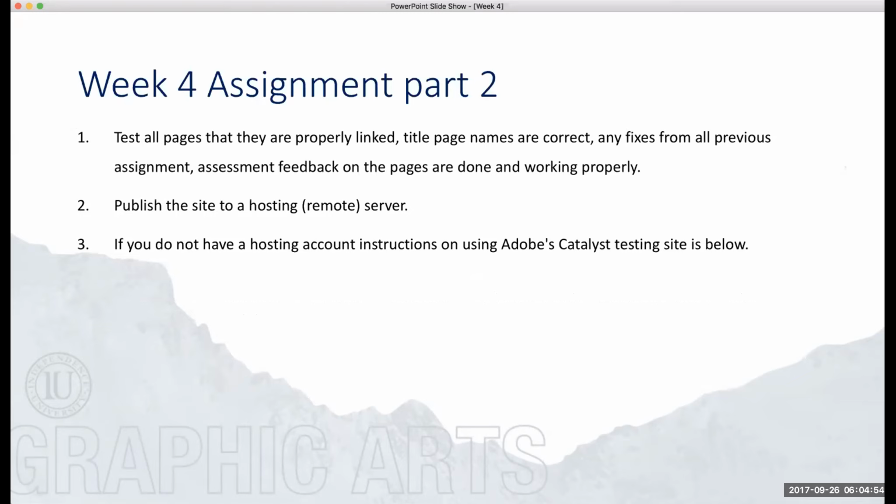You're going to publish the site to a hosting server. We're going to be using Business Catalyst. If you do not have a hosting account, instructions on using the Adobe Catalyst testing site are in the directions, and I'm going to demo it for you guys today.